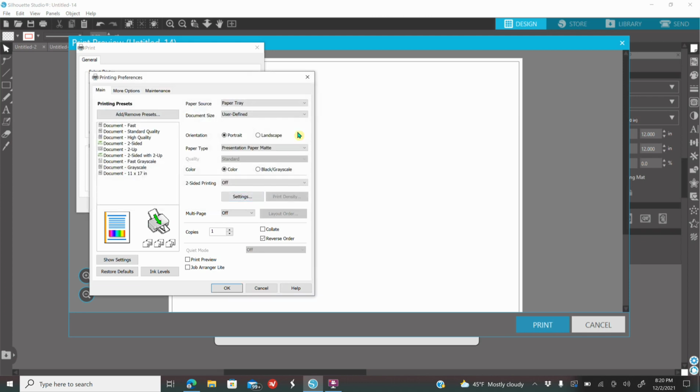If by any means you do not have all these preferences and all this stuff here on your software, that means that when you bought your printer, you did not download your drivers.